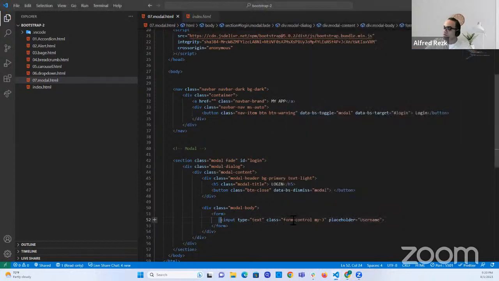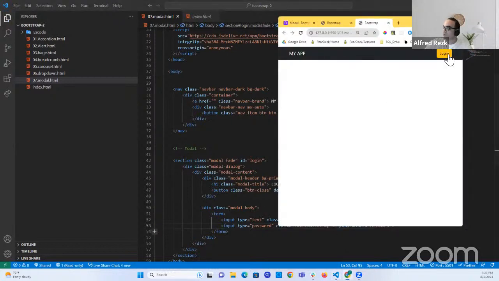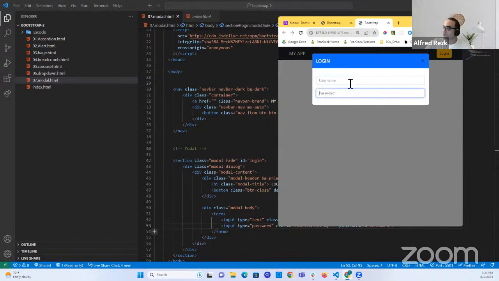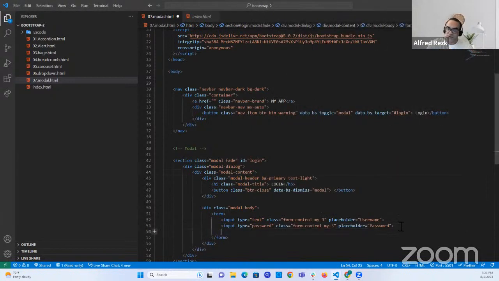And let's add the password, which is pretty much the same thing. Just change here. Instead of text, password. Add a password. Good. Now I want to have the footer for the modal. This is the body. So you can have a modal footer.